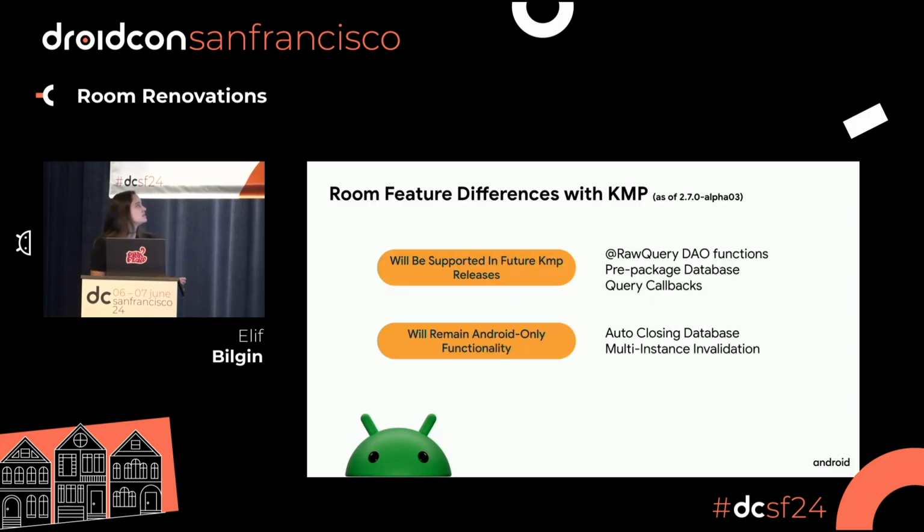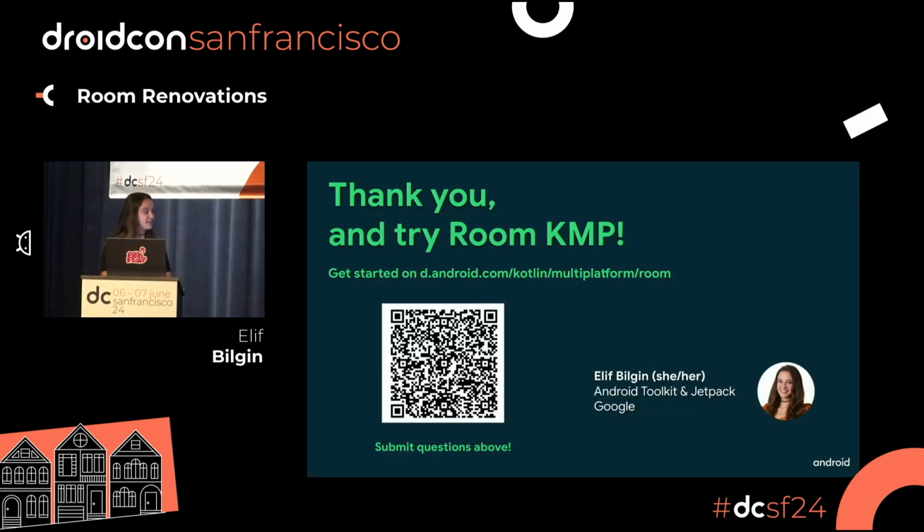Lastly, I want to shout out the key feature differences with KMP, because we've had some questions about this. Right now we have some functionality that we haven't quite migrated over to KMP yet that we fully intend to, and then some will only need to remain on the Android side. The raw query DAO function support will be added in the future, as will prepackaged databases and query callbacks. Auto-closing databases as well as multi-instance invalidation will need to remain on the Android side because they can't be supported anywhere else.